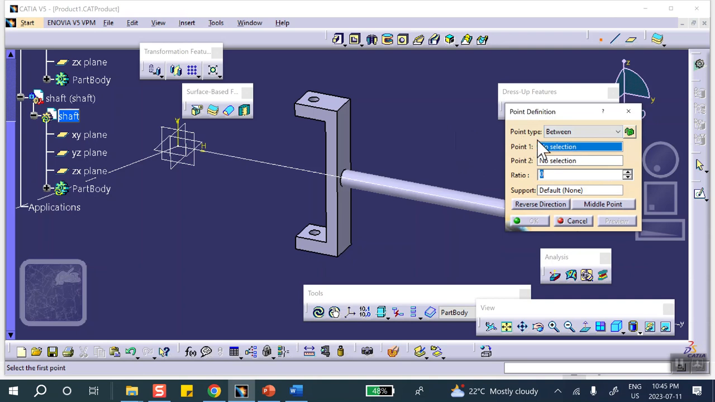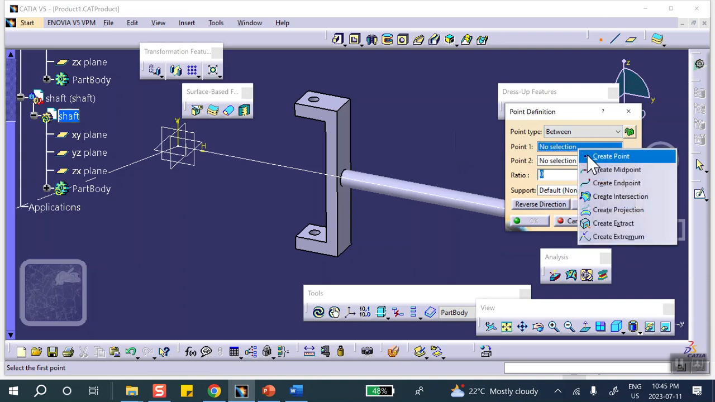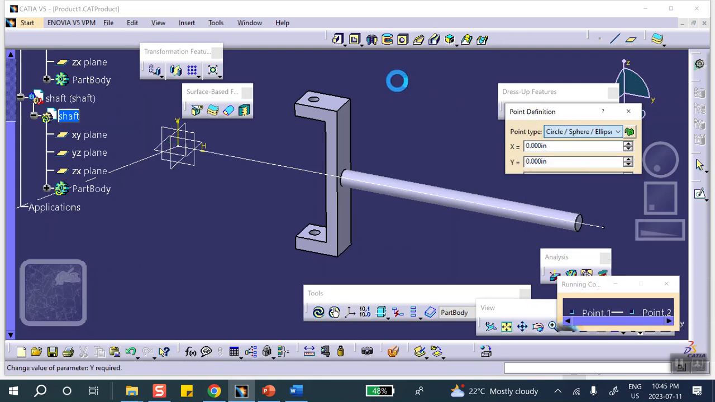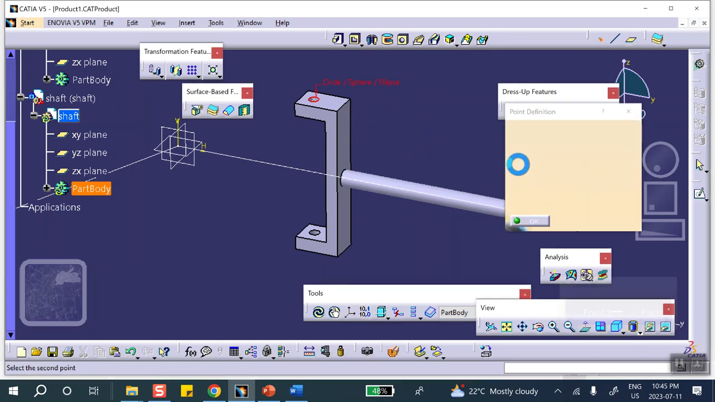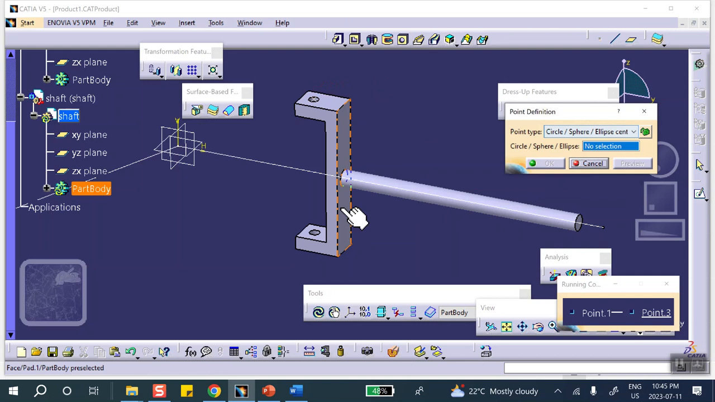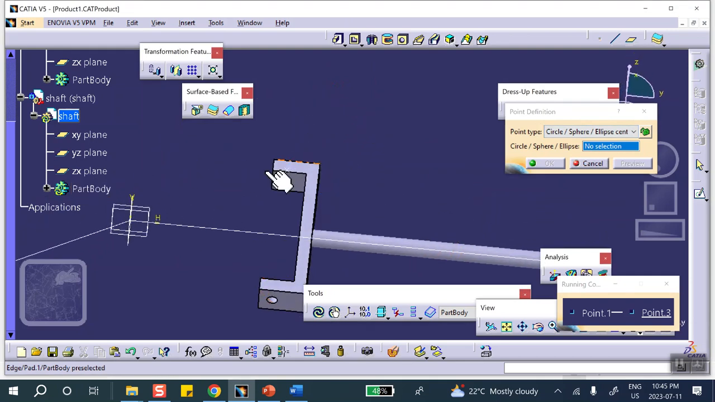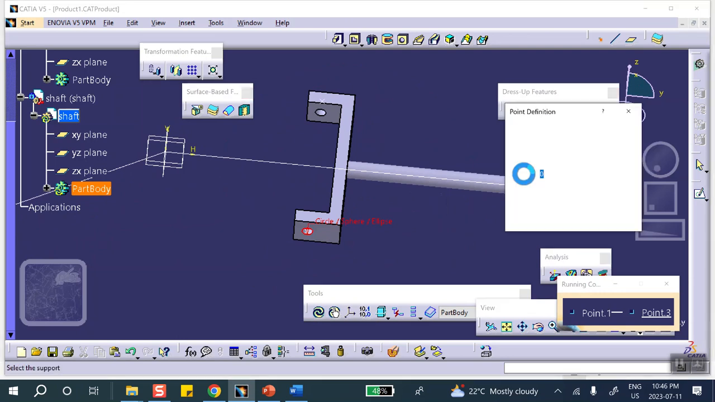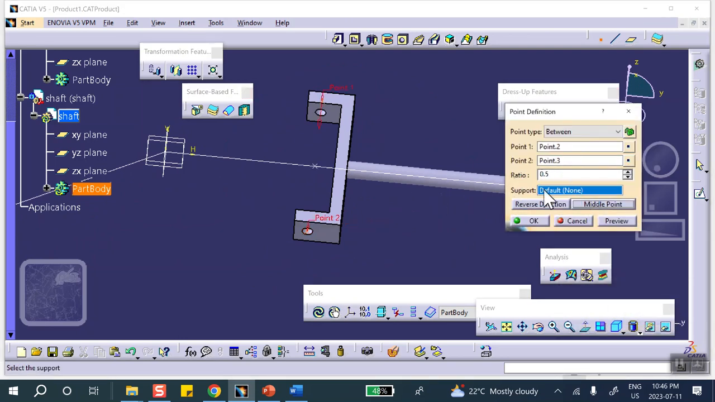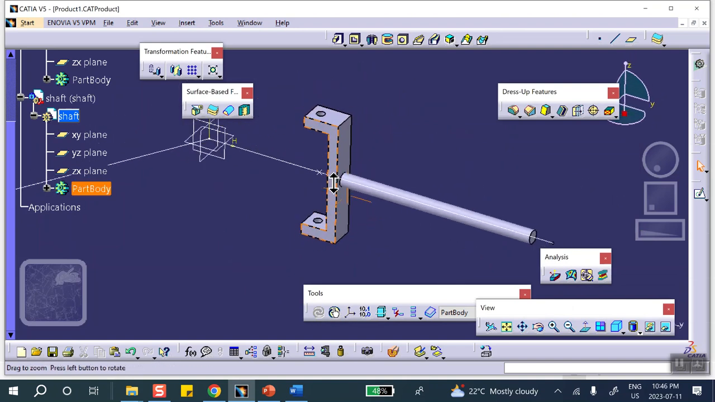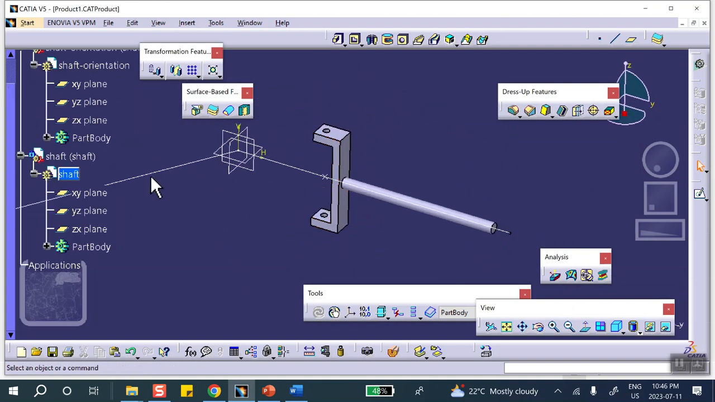For the first point, right there, right click, create a point, circle center, that circle. There it is. Okay. For the second point, right click, create a point, this bottom circle. Okay. And it's exactly halfway, and there we are. You do it any way you want. Okay. Now, let's save everything.